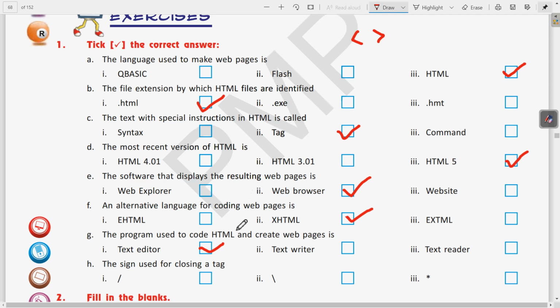Now question number H, the sign used for closing a tag. So we have discussed that the container tag has an opening and a closing tag. So the closing tag is written with the forward slash. Clear? So the answer of this is option 1. Clear? Don't confuse between the forward and backward slash. Here the answer for the closing tag is forward slash.